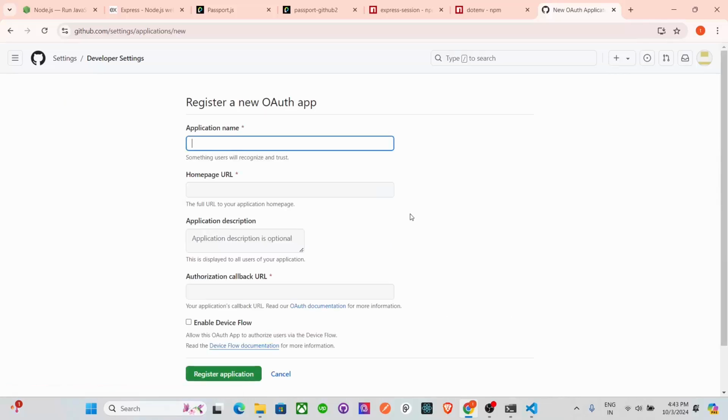Now we have to fill in the application details. First we have to choose the application name, for example, my GitHub login. Okay. Then we have to write the homepage URL. So our homepage URL is http://localhost:3000.